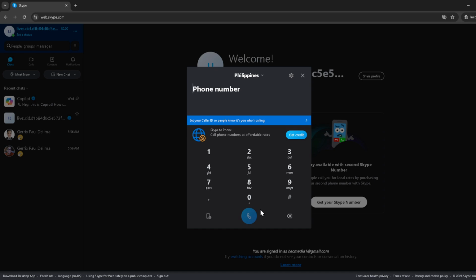Before we wrap up, here are a few additional tips to ensure your Skype calls go smoothly. Always check your internet connection before making a call, as a stable connection can greatly improve call quality. If you're planning to make calls regularly, consider investing in a good quality headset or microphone. This can make a significant difference in the clarity of your calls and make conversations more enjoyable for both parties.